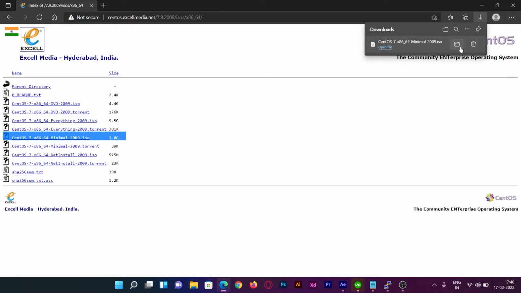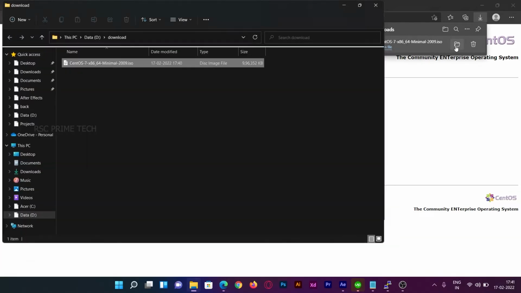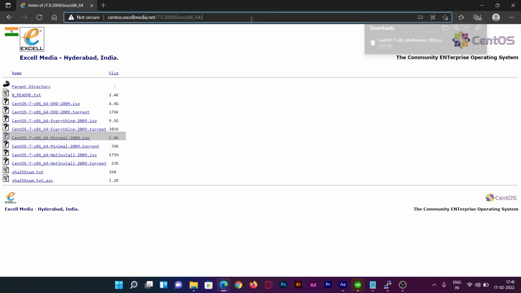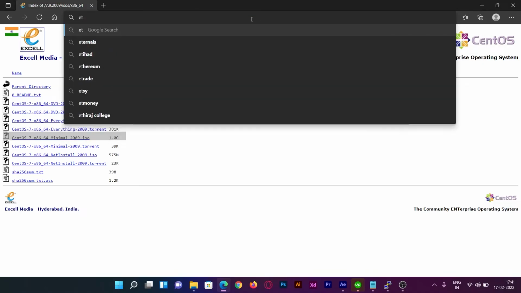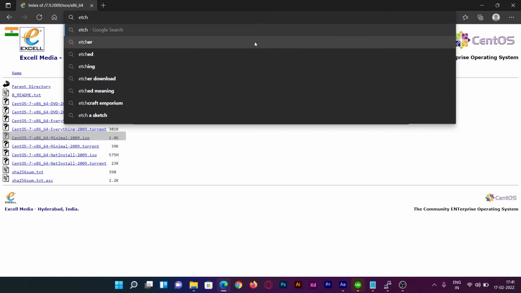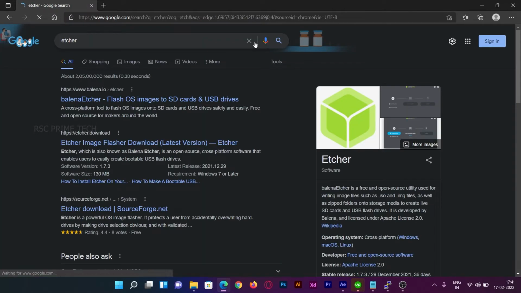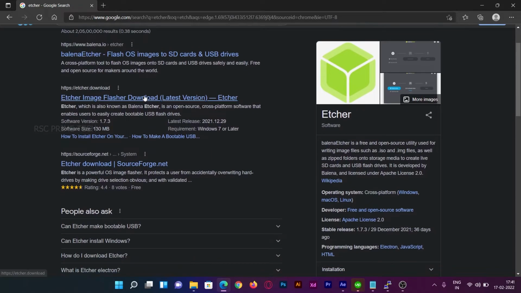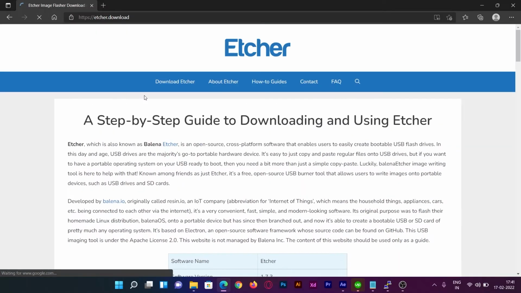Okay, now we need to create a bootable CentOS USB stick. Creating a bootable CentOS USB stick on Windows is a relatively straightforward process, just follow the steps. There are several different applications available for free use, which allow you to flash ISO images to USB drives. In this tutorial, we will create a bootable CentOS USB stick using Etcher. Etcher is a free and open-source utility for flashing images to SD cards and USB drives and supports Windows, macOS, and Linux.